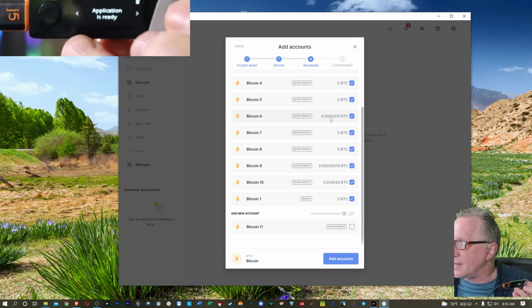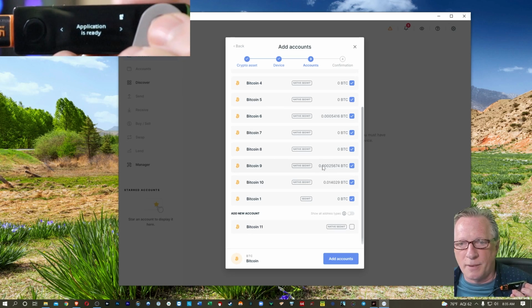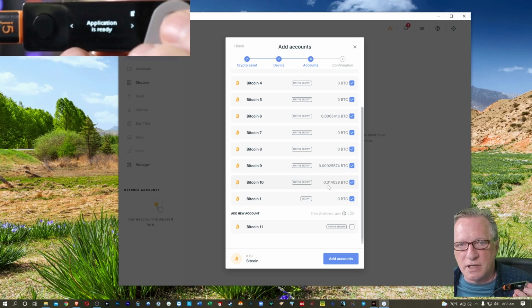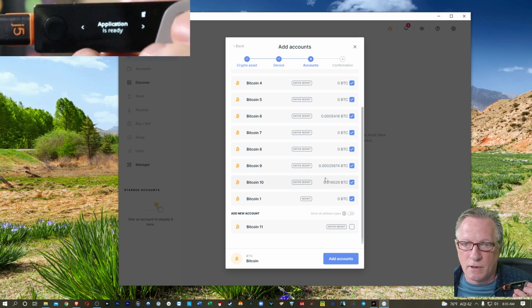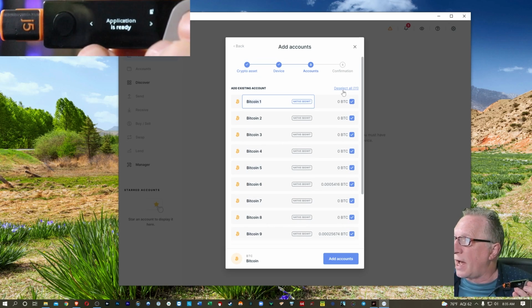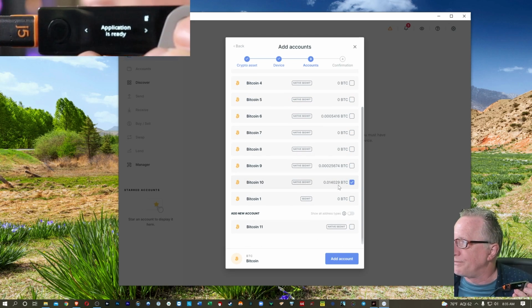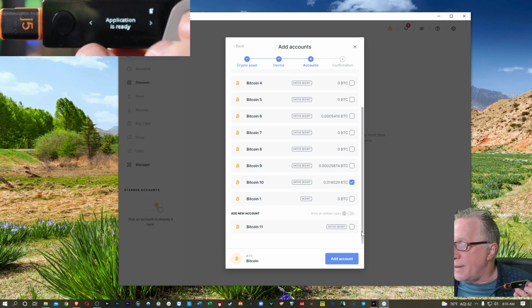In today's case, I'm not worried about these really low balance accounts. I'm not interested in those, but I am interested in this one, which is the balance that I had on my Bitcoin account before we got started. I can hit deselect all and just choose that one account. It's also asking me if I want to add an empty account.